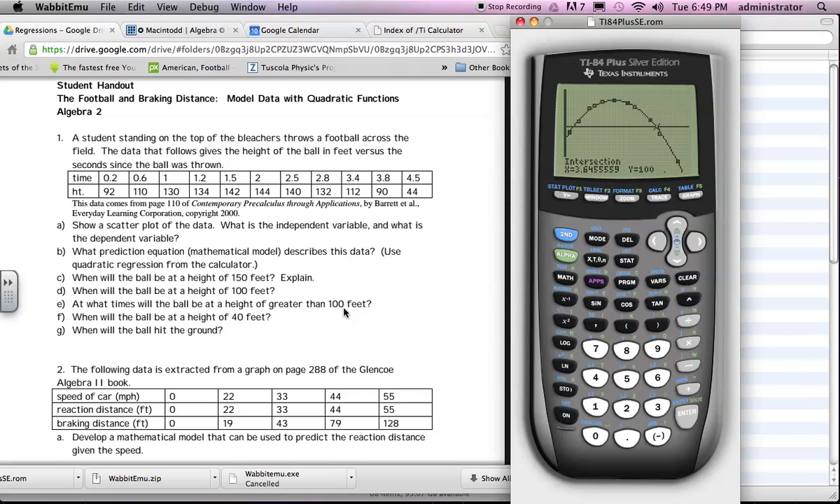Question E, when is it higher than 100 feet? Well, any time between those 2 values that I just found, you can see that it's higher at that point.